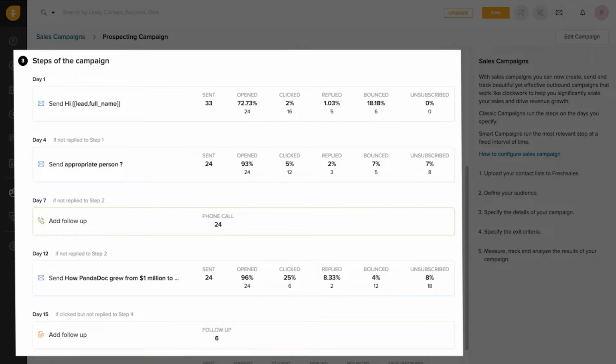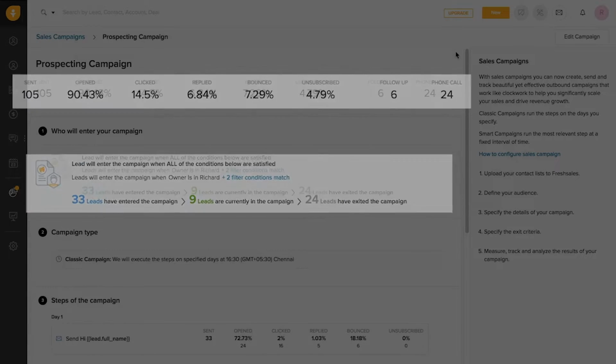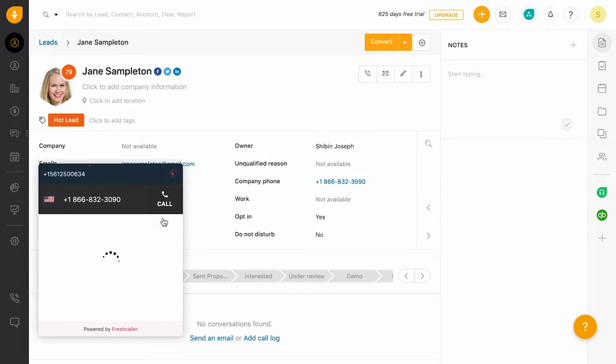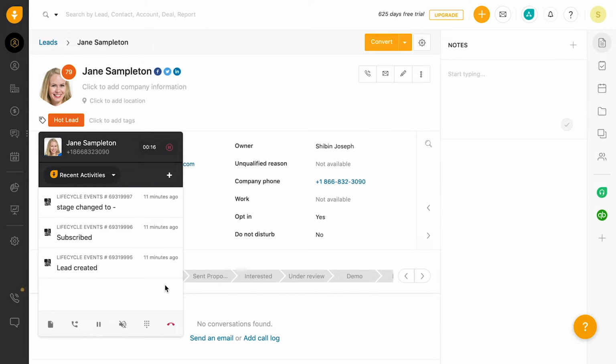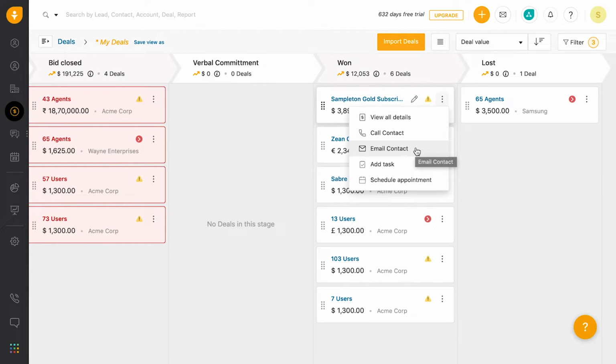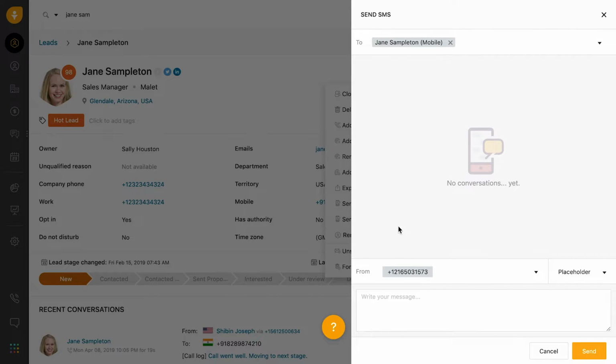You can create personalized outbound campaigns that help you stay engaged with customers and build lasting relationships. The built-in phone powered by Freshcaller enables you to call your leads and have your phone conversations auto-logged to the lead's profile. You can even email and call your leads directly from the sales pipeline. You can also send a quick SMS to your leads from Freshsales by integrating with your SMS provider.